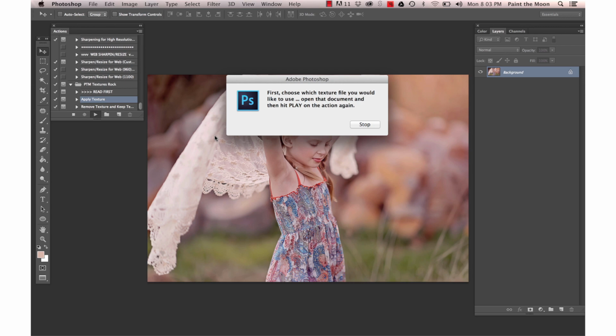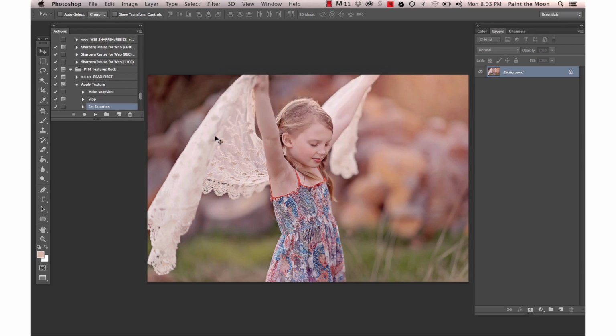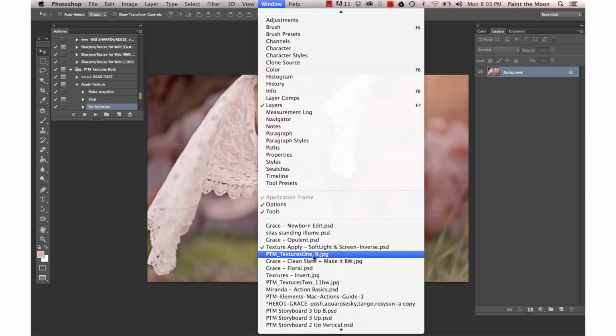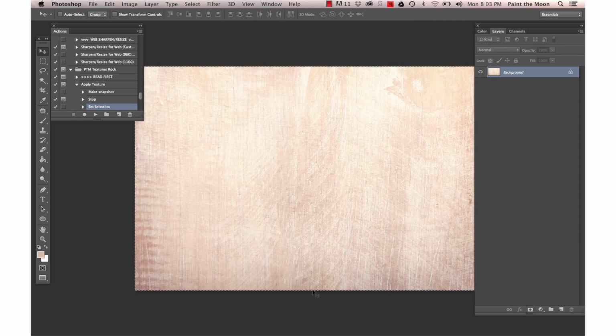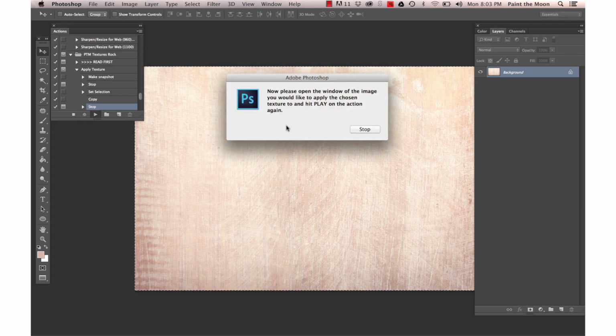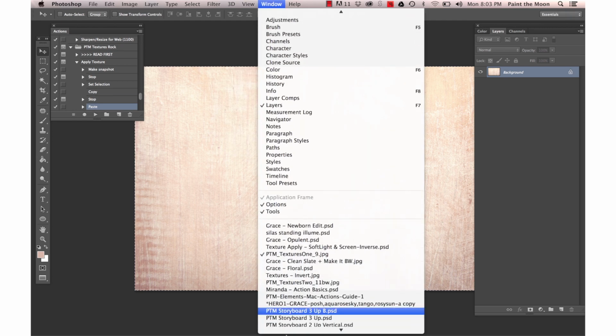First, it's going to ask us to open our texture file that we want to apply. So I'm going to do that. I already have it open here, so I'm going to open that texture up from Texture Collection 1, and then you want to hit play again. And this is all in the instructions that pop up to guide you through it. And now you want to open your image back up and then hit play again.